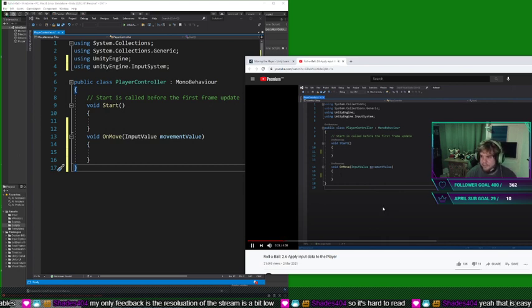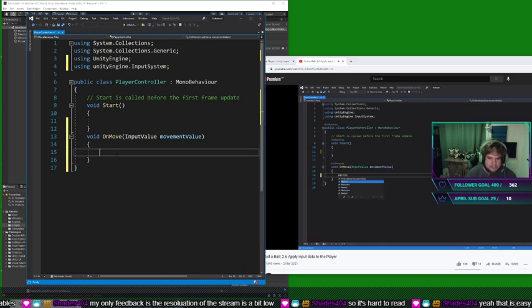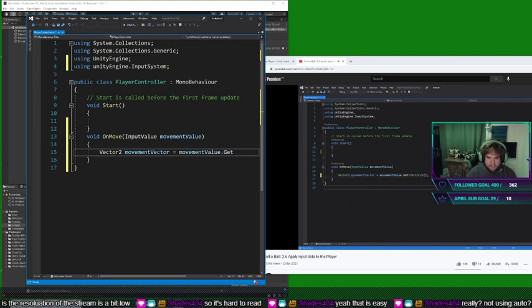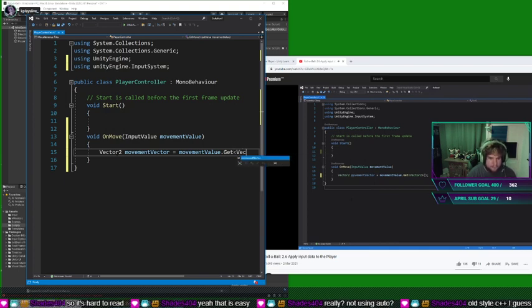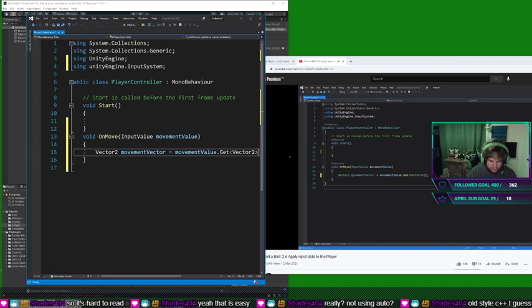Store it as a vector2 variable. In the space inside the onMove function, add the line: Vector2 movementVector equals movementValue dot Get, open angle bracket, Vector2, closed angle bracket, open and closed brackets, semicolon. This code takes or gets the vector2 data from the movement value and stores it in a vector2 variable called movementVector.